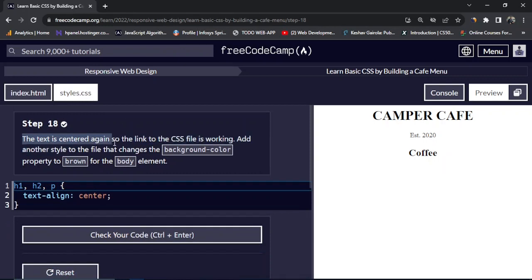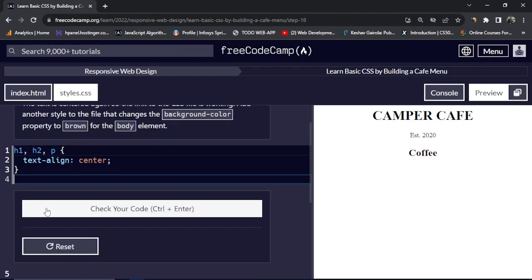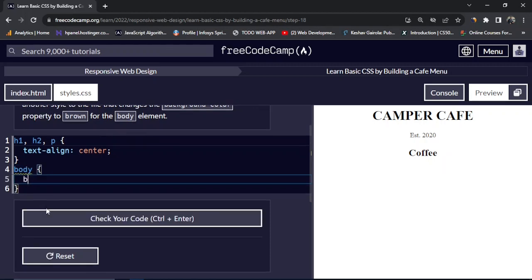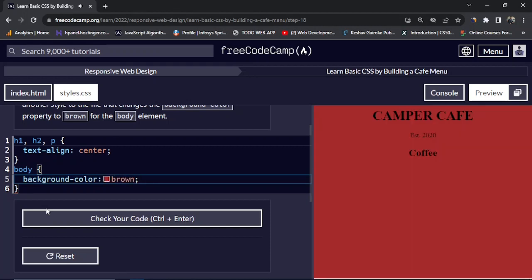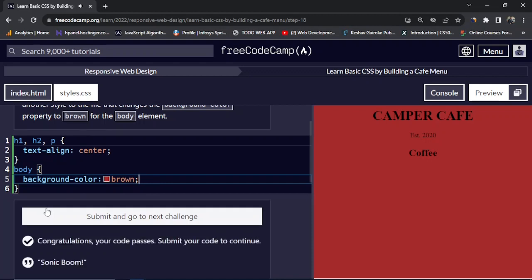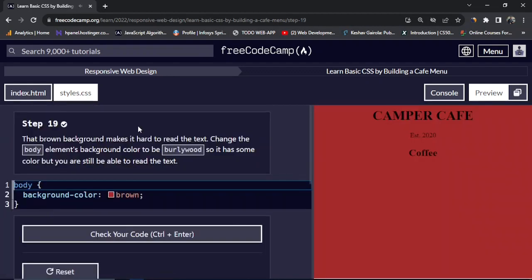The text is centered again, so the link to the CSS file is working. Add another style to the file that changes the background-color property to brown for the body. So we will write body, we'll write background-color brown. That's it. Let's move to the next step, step 19.